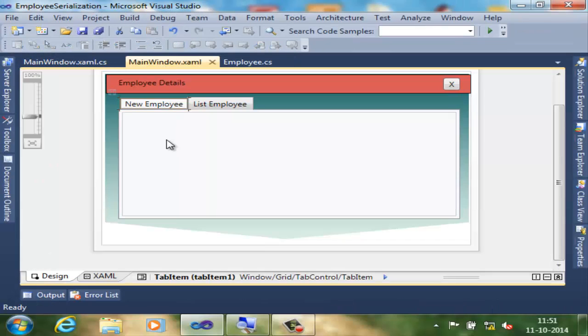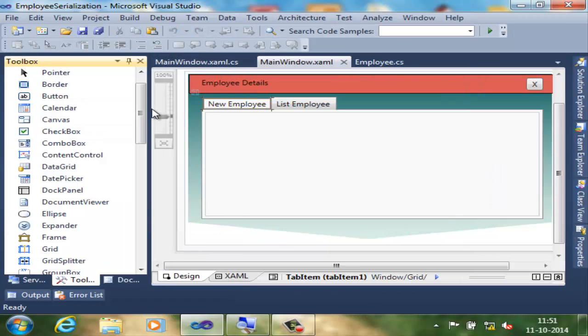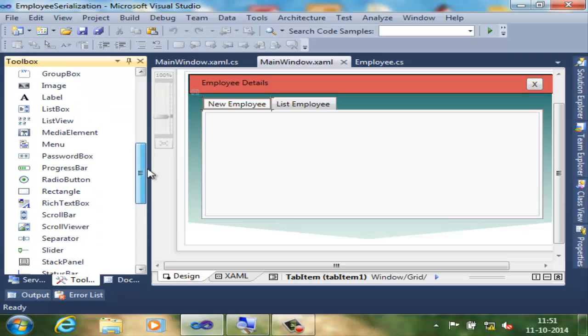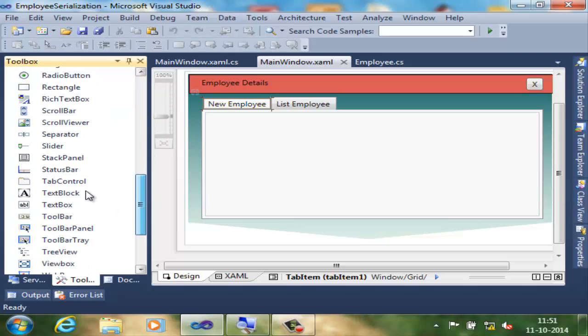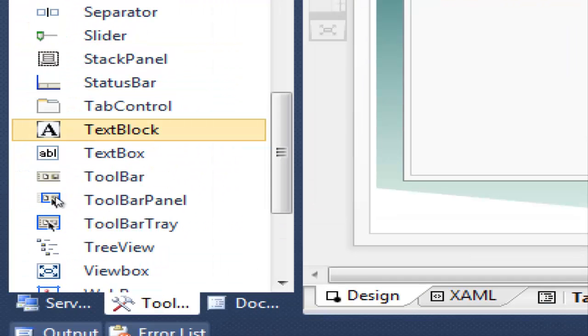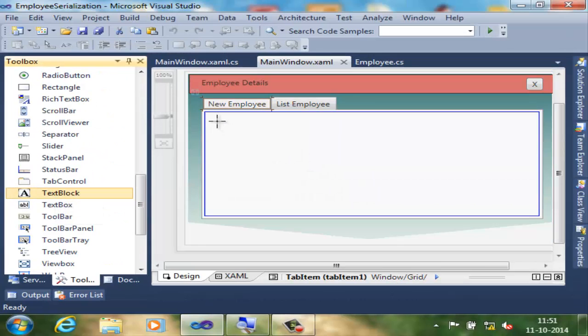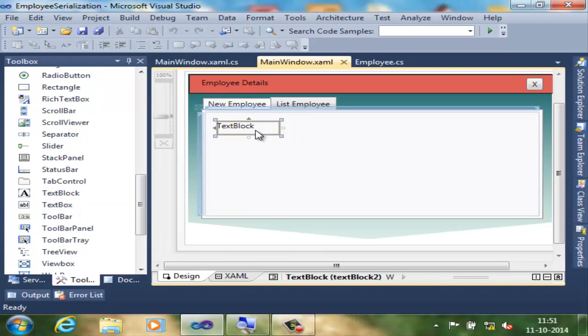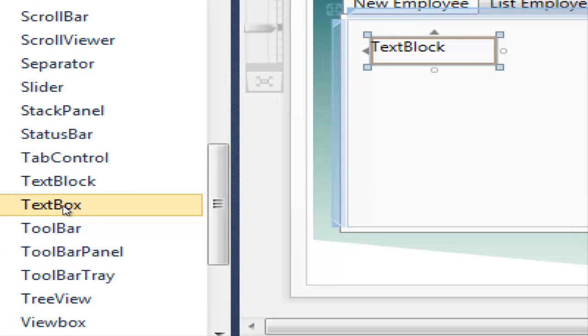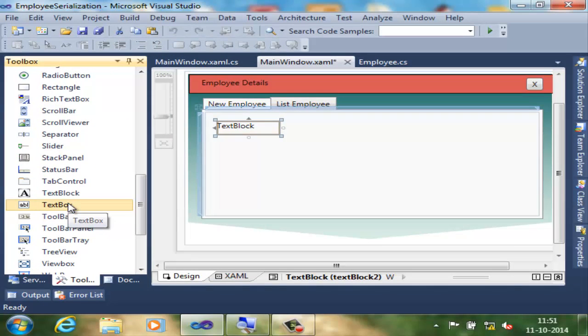So I'm going to add a text block here. The first thing I'm going to do is drag a text block. So I'll select a text block first. And then in front of it, I'm going to drag a text box. The first one is the text block, the second one is the text box.